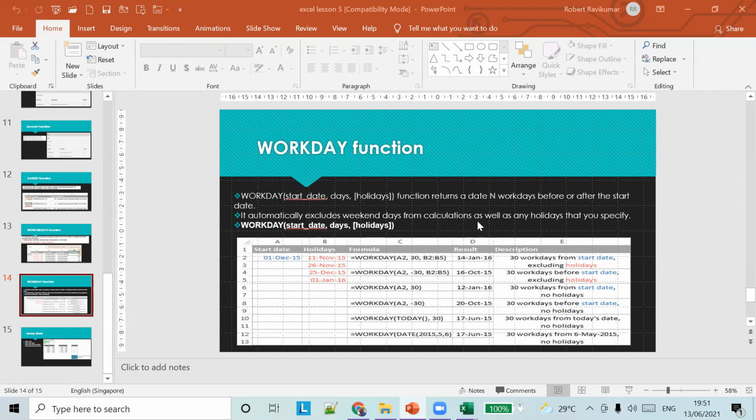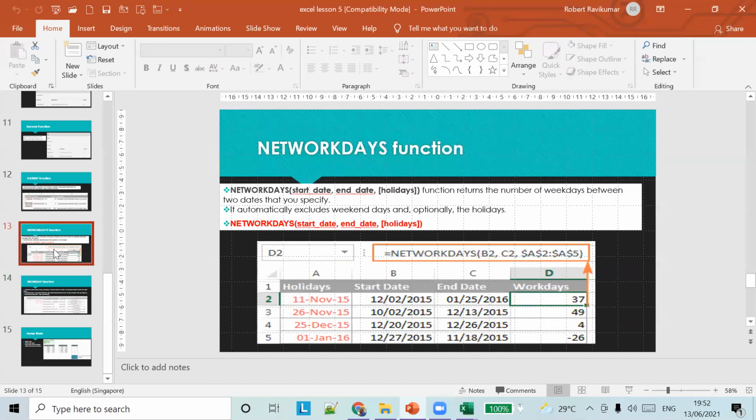Okay. Let me talk about workday. Similar to those things, workday is another function. Given the start date, it returns a date n work days before or after the start date. It automatically excludes the weekend days from calculation as well as any holidays that are specified. So network days and workday look similar, right? What is the difference?